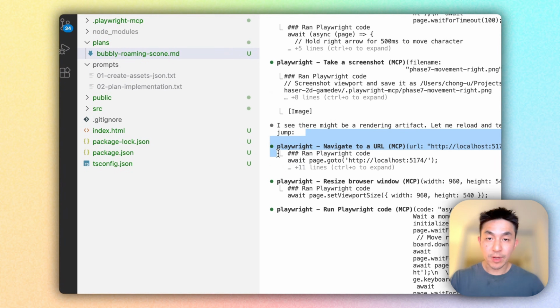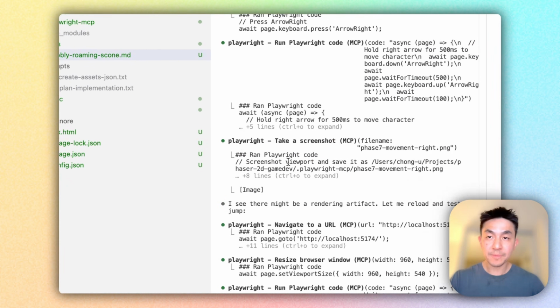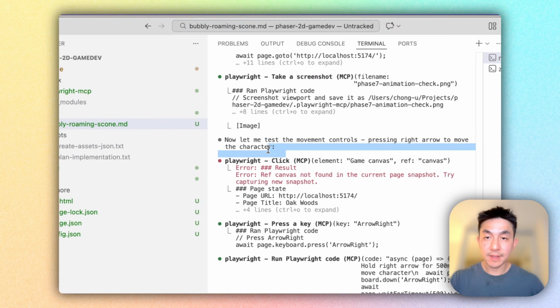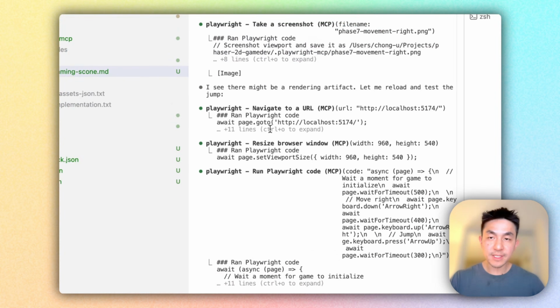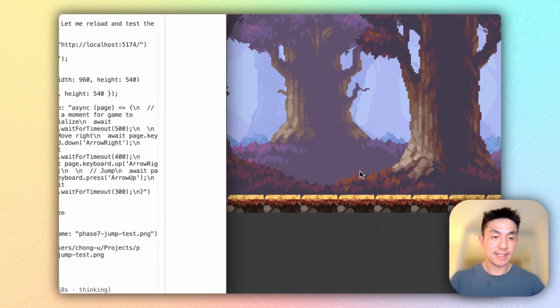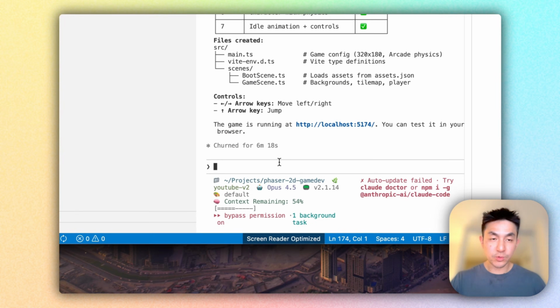I see that there might be a rendering artifact. Let me reload and test the jump. Okay, and then it can say here, let me test the movement controls, pressing right arrow to move the character. Okay, so the first thing you notice is that there's a rendering artifact, and indeed, right? Okay, so there's a couple of issues that we want to fix over here.